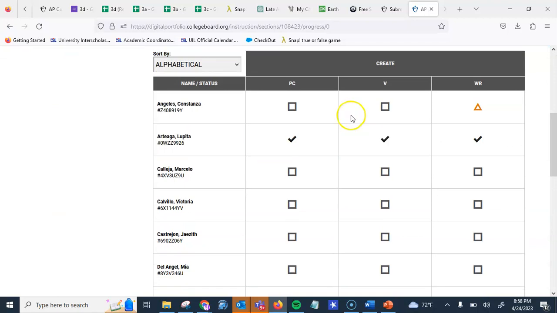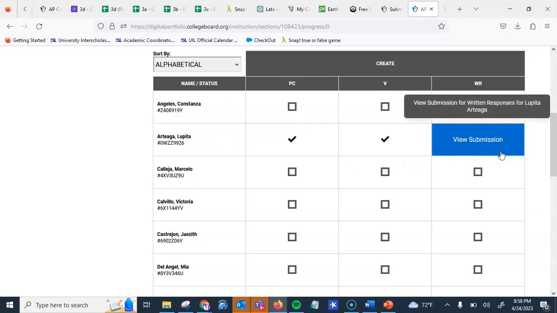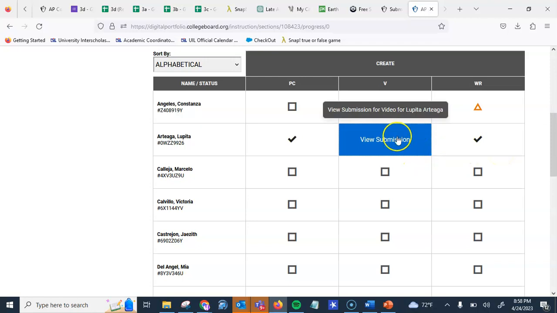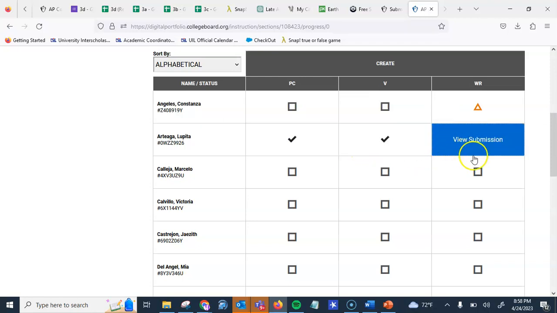If the box is not checked, that means that the person has not uploaded anything to that file. If there is a triangle, it means that they have uploaded something, but they haven't final submitted. So shout out to Lupita for having all 3 things already submitted and filed. After you have the 3 check boxes, you are done. Make sure that you do final submit, not just upload.